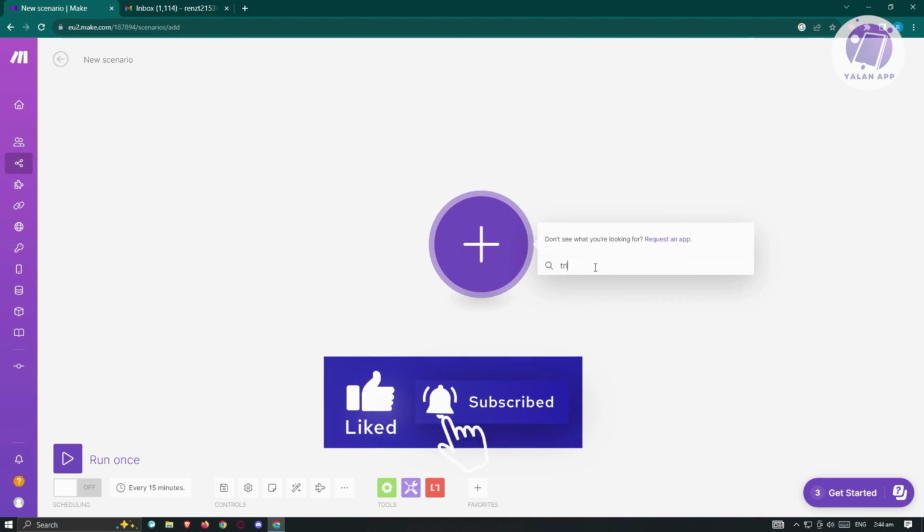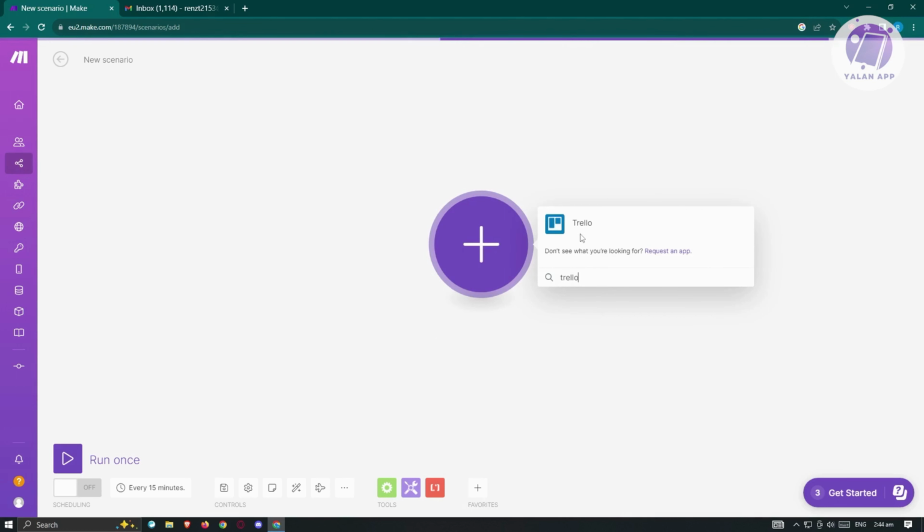For now, let me just search this one, Trello. You'll see Trello here. But in this case, for this example, I'll be showing you how to add a trigger for sending an email. And from there, another process, which is sending another email, will be started as well.